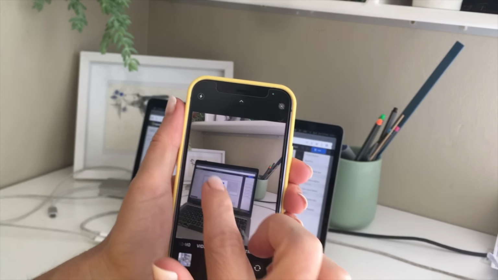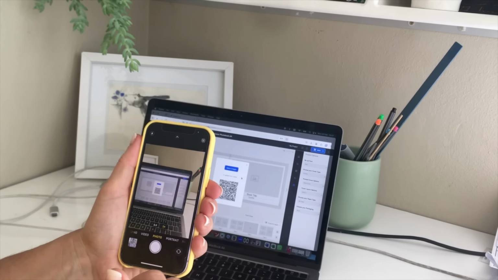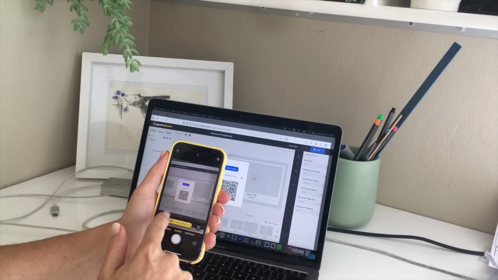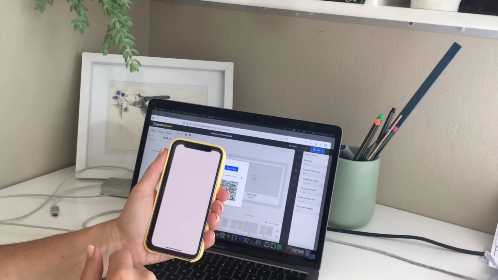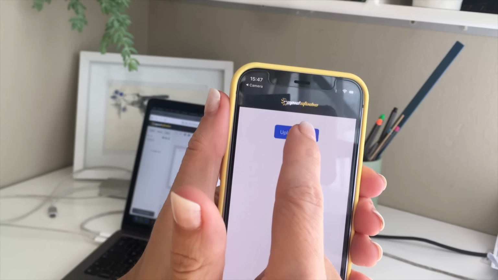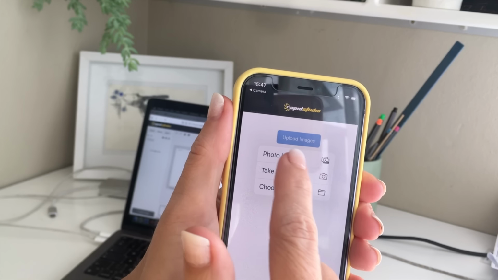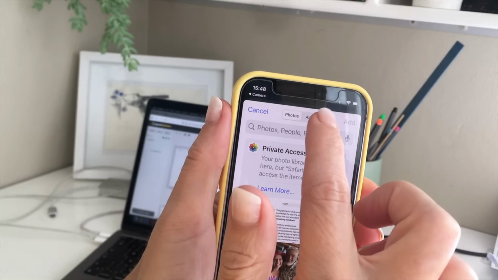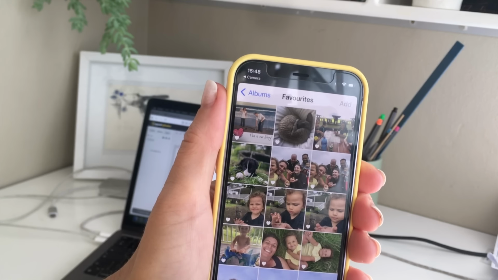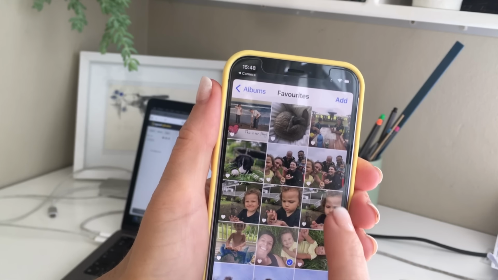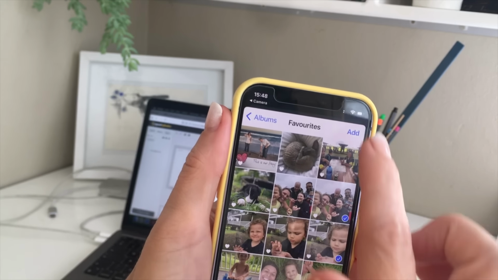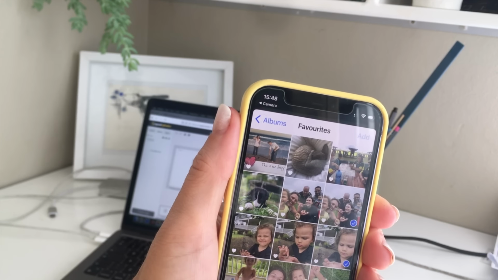To upload pictures from your phone, open your camera and point it at the QR code on your screen. You'll see a website link appear. Click on that and it'll take you to the directory on your phone. Tell it where you want to go on your photo library. I choose my favorites album because that's how I shortlist my pictures, and just select the pictures you'd like uploaded into your album and click Add.